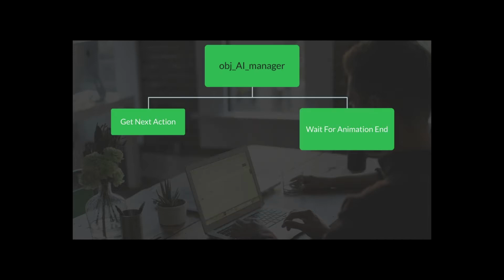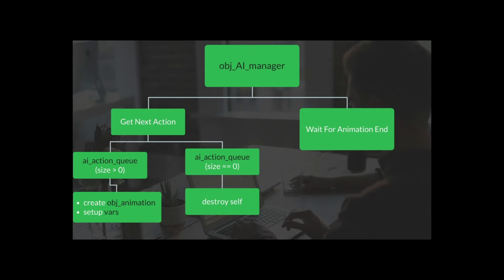The AI manager will also have two states where it's either getting the next action for the AI to take from a priority queue, just like OBJ animation does, or it's waiting for the animation to finish. If there are no more actions to take, OBJ_AI_manager will destroy itself. If there is an action that the AI wants to take, the AI manager's job is to create and set up any necessary variables for OBJ animation, which then takes over and runs the same code as it would for a player-controlled actor.